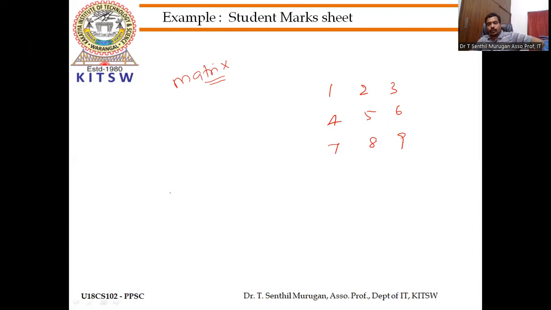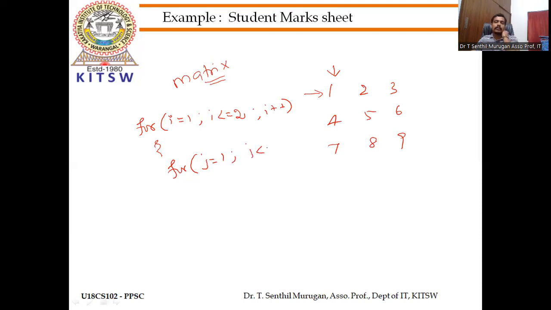So, two for loops I am using. One is for row, another one is for column. Okay. So, for loop: for i equal to 1, i less than or equal to 2, because 3 rows, i plus plus. Now for loop j equal to 1, j also less than or equal to 2, j plus plus.